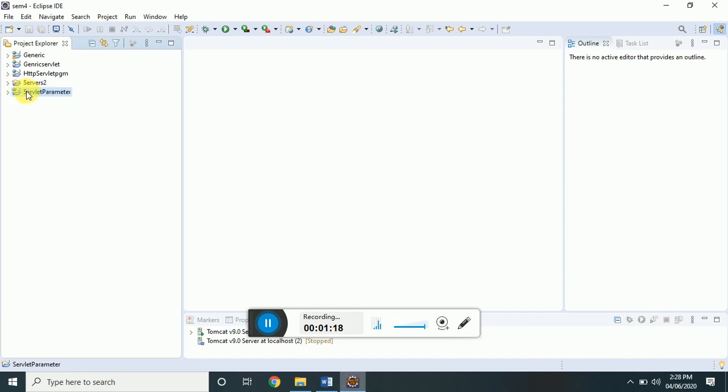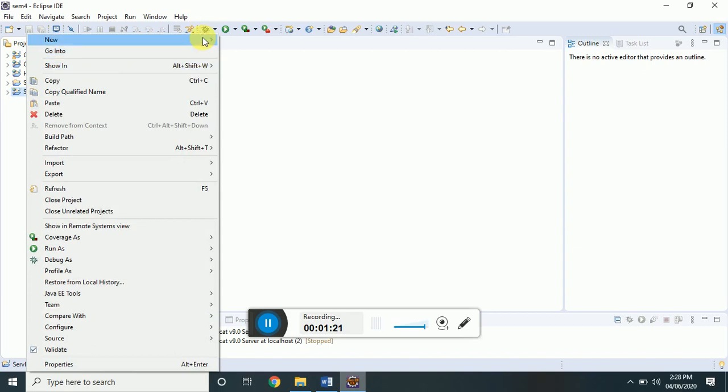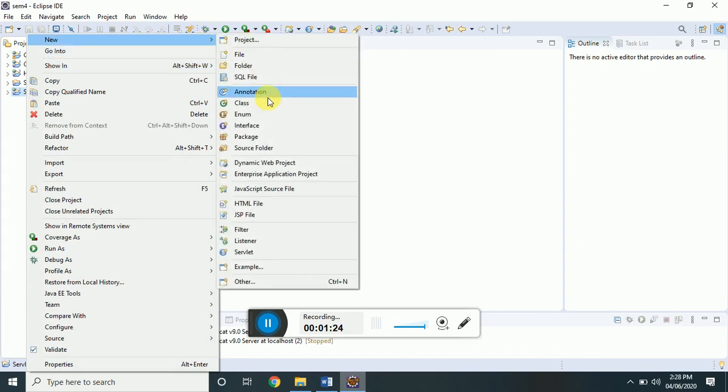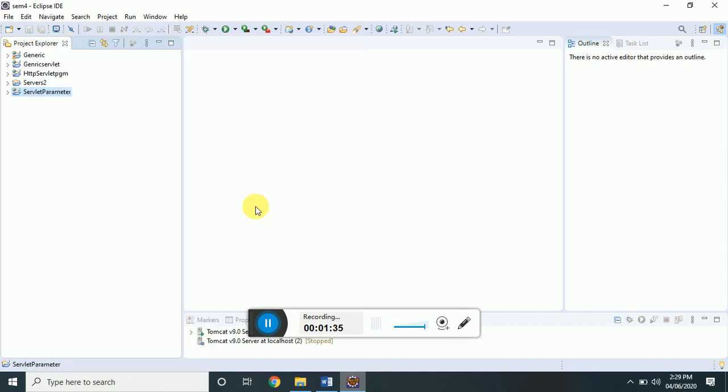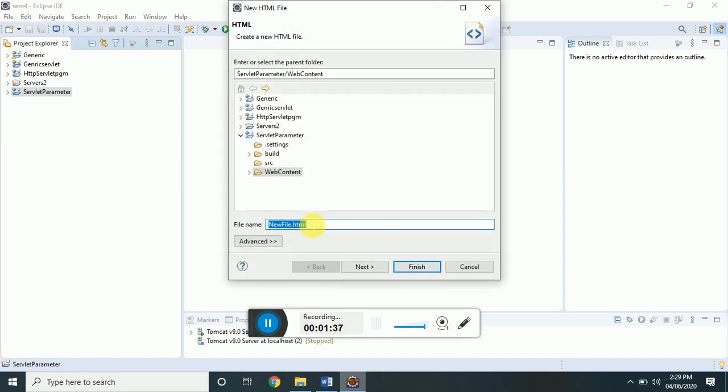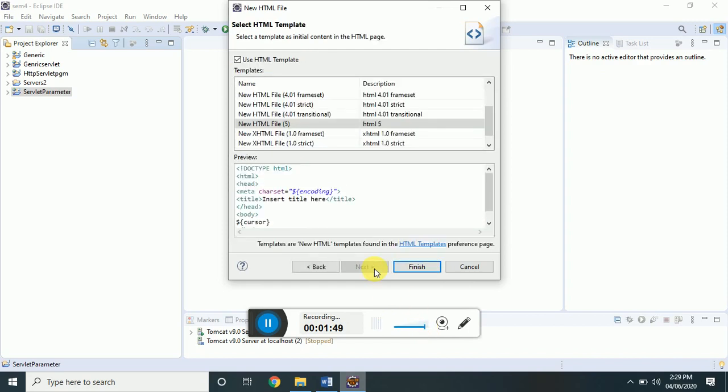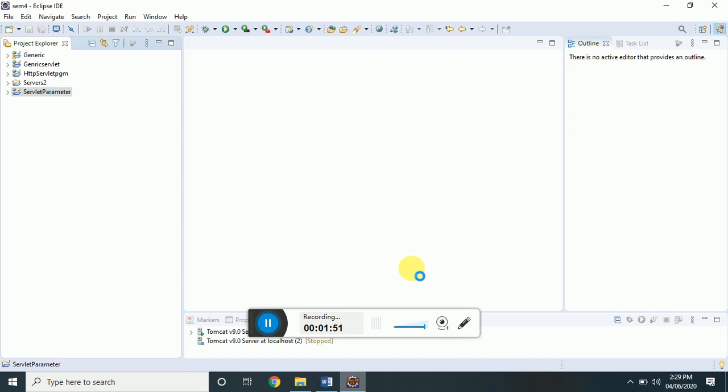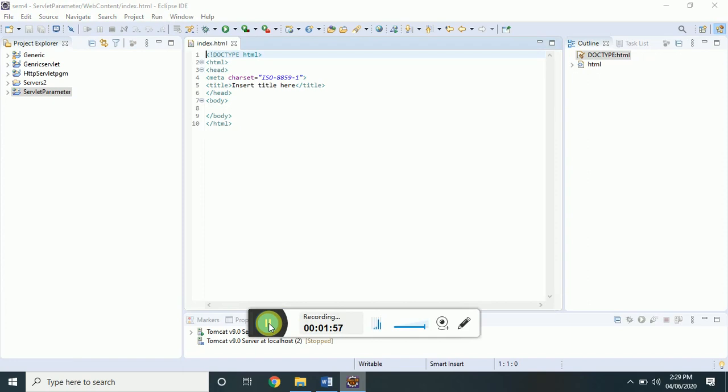Right click on the servlet parameter project. Go to New, add HTML file. First I have to create the HTML file, because from the HTML file I have to pass the parameter to the servlet. So I'll give the name as index. Click on Next and Finish. So we created the HTML file. You can see it here.